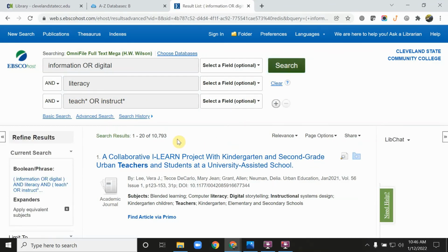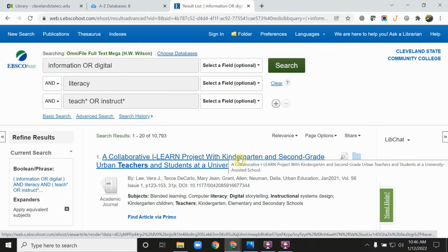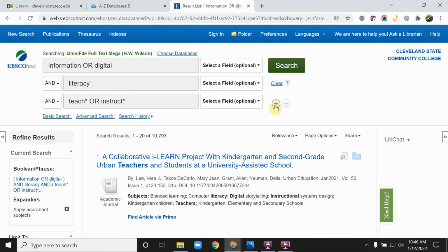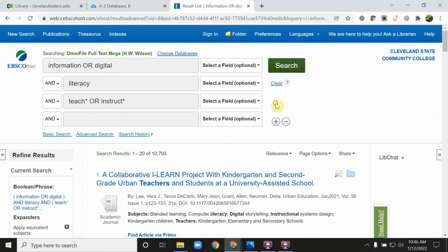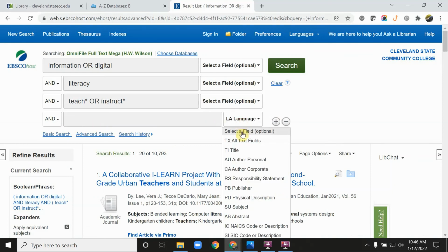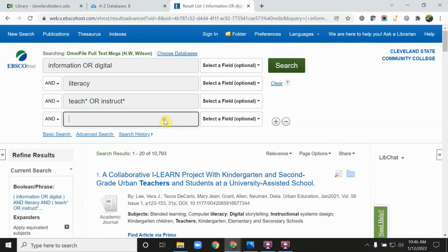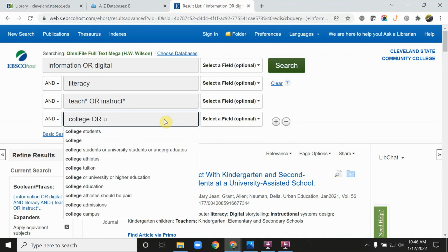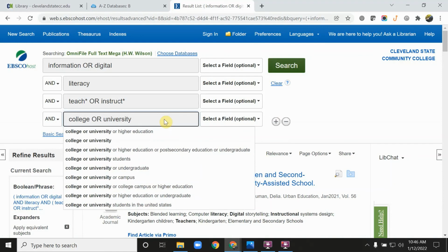And we're down to 10,000, but you can see this first one is kindergarten or second grade, so we don't want that. We only want academic colleges or universities. So we're actually going to come and we're going to hit this plus sign, and that gives us a whole nother bar. And we're going to go with college or university.